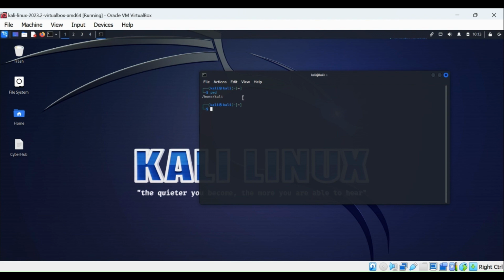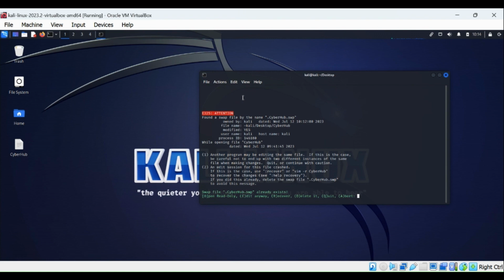Let's open the text file that we just created. Right now we are in the home directory. Let me enter the desktop to open that file. So I'm going to use my Vim editor to open the CyberHub file that we just created.